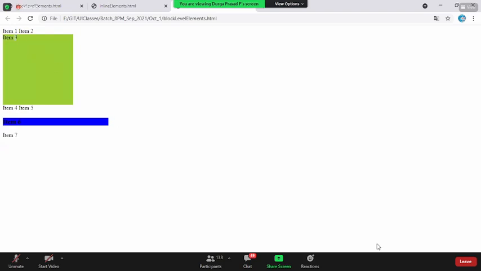Now, if you see, is a div maintaining some space on the top and bottom? No. Is a div highlighting in bold format? No. Why so? Heading is a block level element along with some extra properties. But a div is a pure block level element. That's it. It doesn't have any other extra properties.